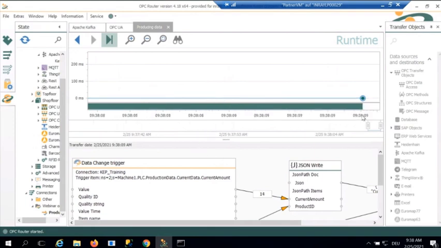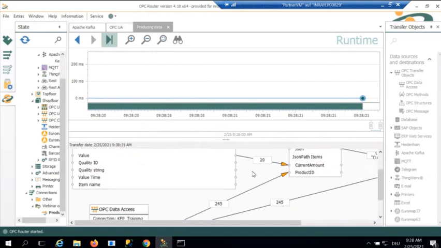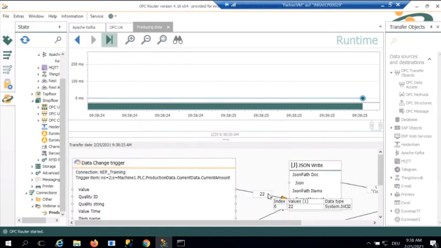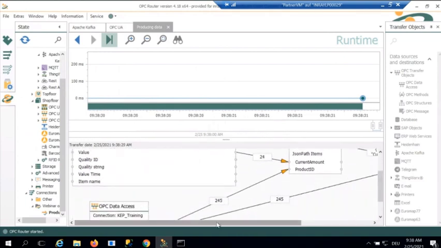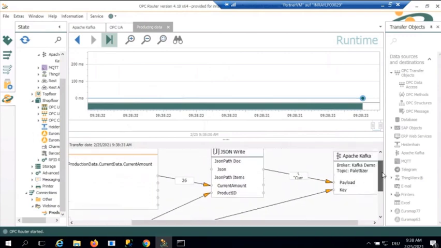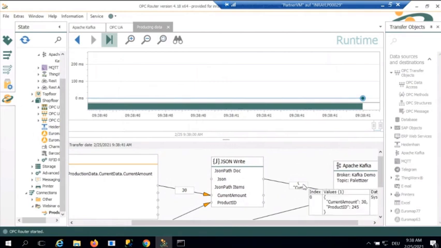And we have the timestamp when the data transfer happens, so when the current amount changes. And we see how long it takes. Below we have our current connection, and we can see the current amount growing. And we can see the corresponding current production order. And we see the created JSON structure that we write to the Apache Kafka system. So now the data are in the Kafka, ready to be streamed or analyzed.